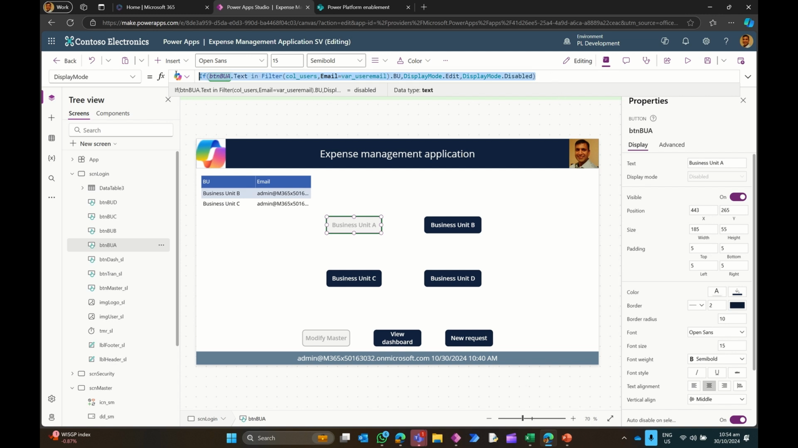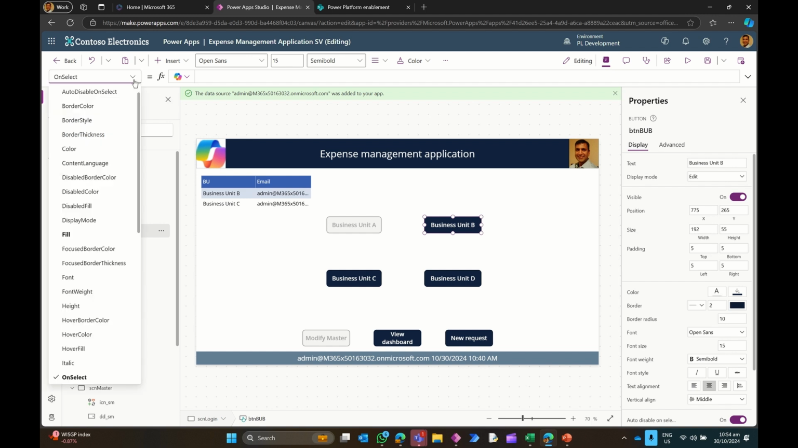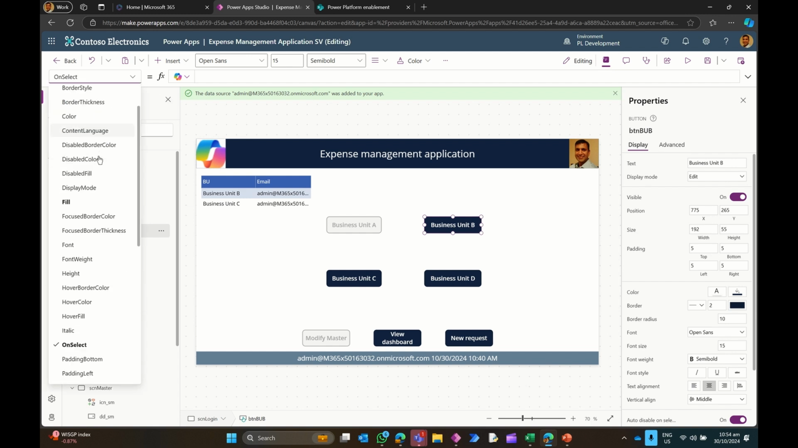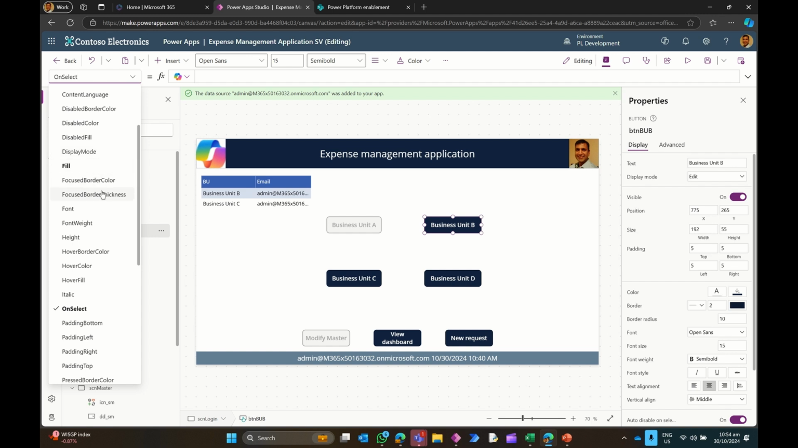If I copy this command and then go over to the other button, and then go to the display mode here. Where is my display mode? I'm going to go to display mode, which is display mode.